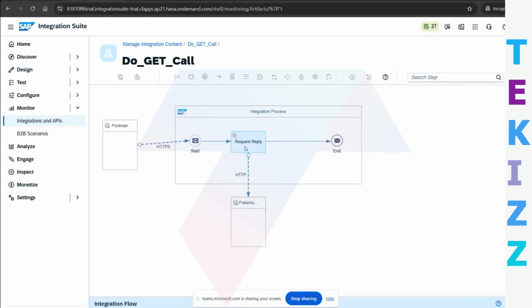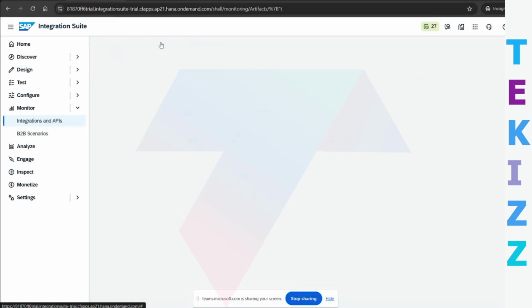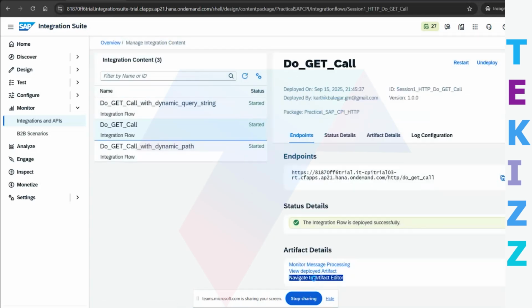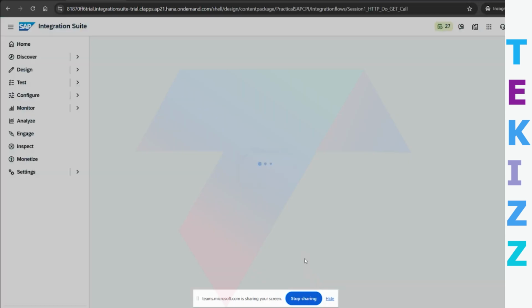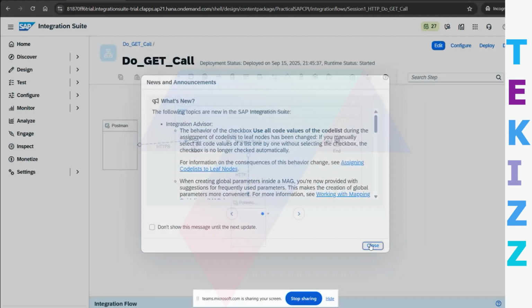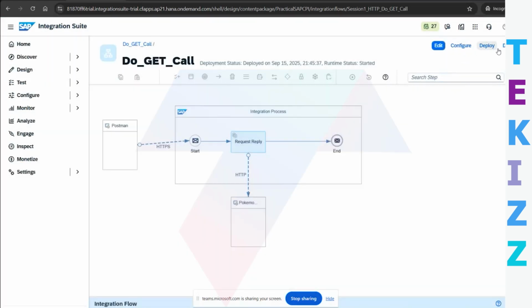You can just view this. Now I want to edit this, then you can click on navigate to artifact editor where you can edit. So you can edit, you can configure, deploy, delete, and all. I will tell you what is configure and all later.